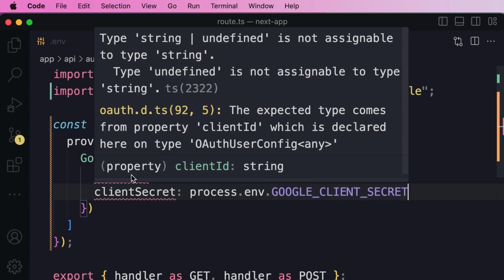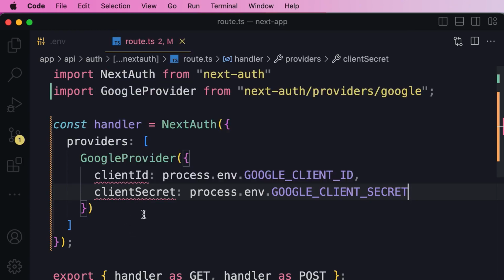The reason we see this is because the type of this property is string, so it doesn't accept undefined values, but process.env.GOOGLE_CLIENT_ID might be undefined. So if we don't set this environment variable, of course, it doesn't have a value. But in this case, we know that we have set this up properly, so we can put an exclamation mark at the end and tell the TypeScript compiler that we definitely have a value stored in this variable. Let's do that one more time. All right, the error is gone.